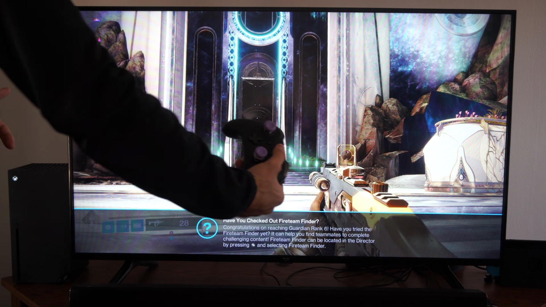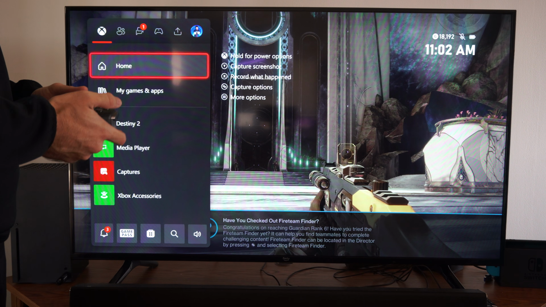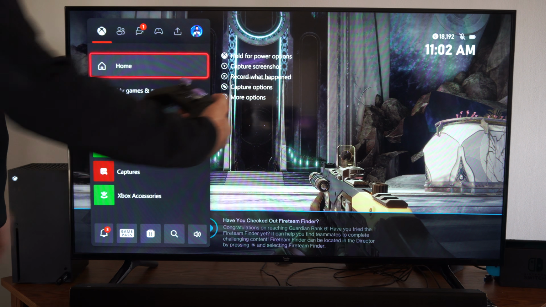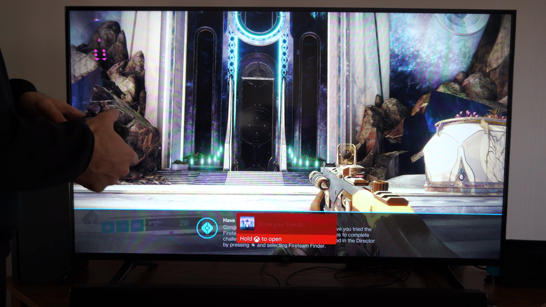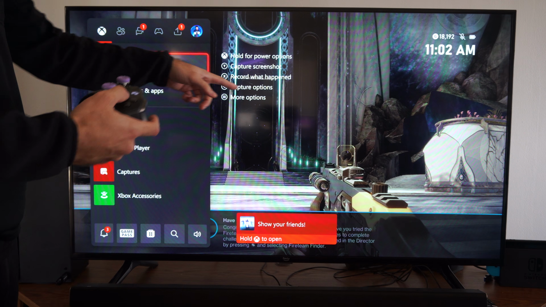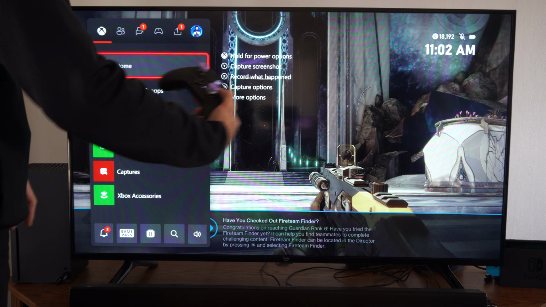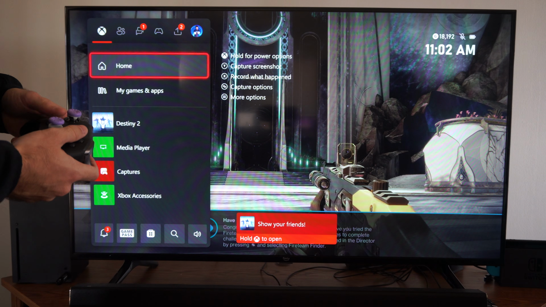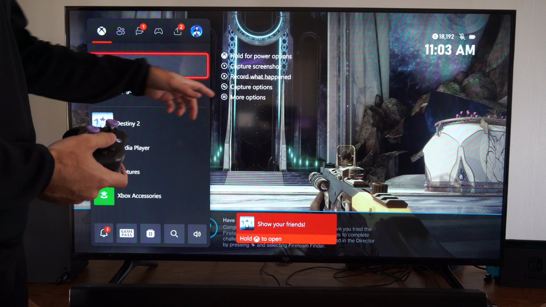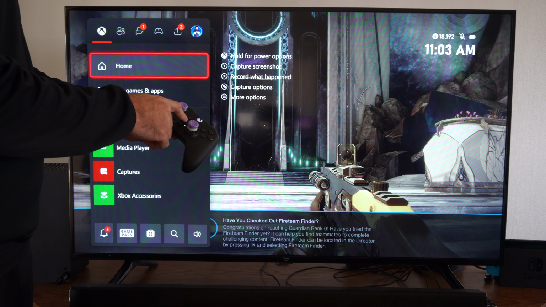So just press the Xbox button on your controller, and you can see these options right here. You can press Y to take a screenshot. A screenshot was taken. Let's go back to that. Then you can press X to record what happened. So let's press X to record what happened. Video clip saved.